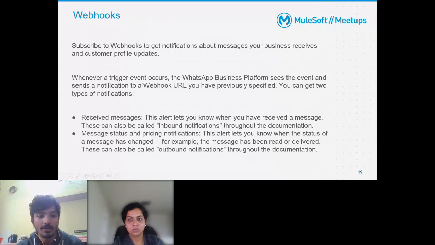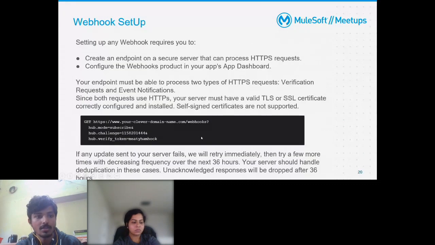Whenever a trigger event occurs, the WhatsApp business platform sees the event and sends a notification to a webhook URL you have previously specified. So I showed you that you need to provide this webhook URL in that platform. You can get two types of notification: received messages and message status like read, deleted, whatever. And for webhook setup, I showed you how you need to configure it: you need to have a webhook endpoint, then a verify token, a challenge, everything. And that we have a valid TLS certificate.